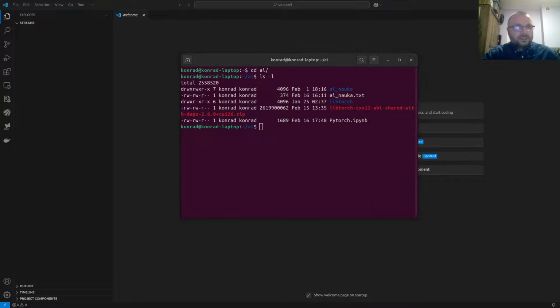So firstly, let me look at my notes. This is the command to create the virtual environment. So python3 -m is for module venv, and the name ai_nauka. I did it before, so I will not run it again. This is just one command, you need to run it, and after that there is the other command to activate the virtual environment.